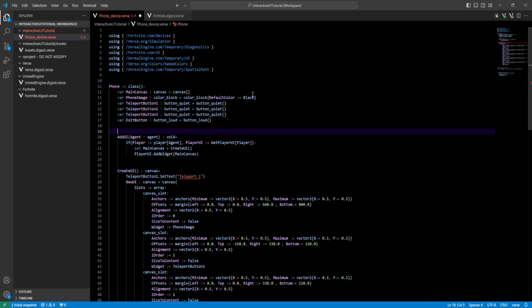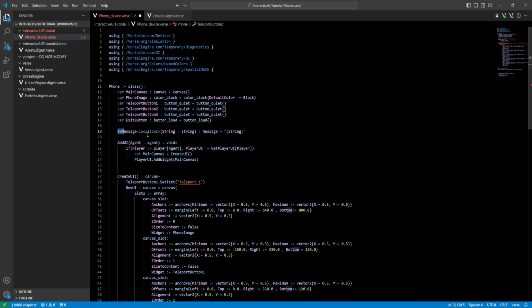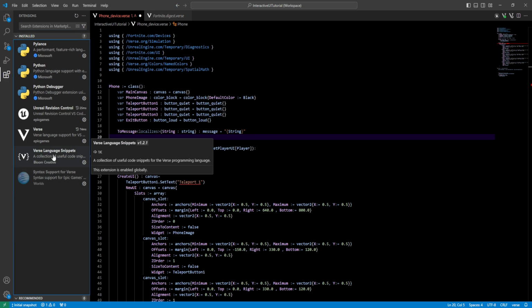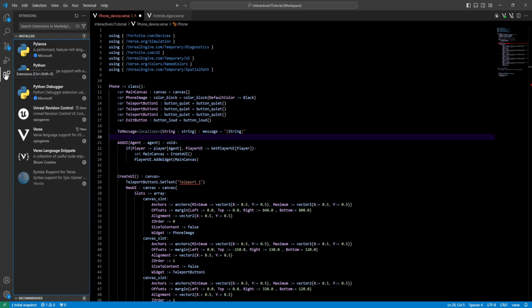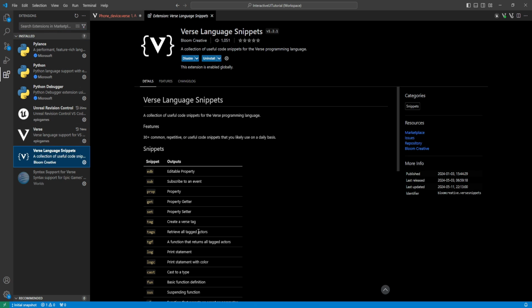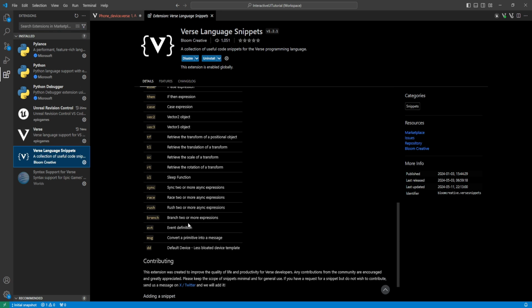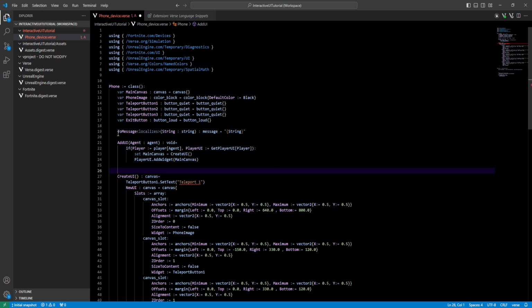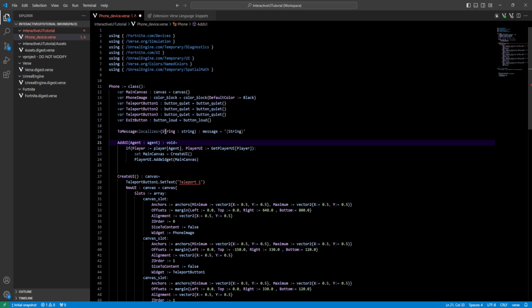I'm going to actually just take a shortcut and do this. How I did this is I type message and press tab. This is from a Verse extension that I use called Verse Language Snippets. You can add this by just going to extensions and then searching for Verse, and it'll be one of the first ones. It pretty much adds a bunch of really helpful little commands that you can do to just save you time.